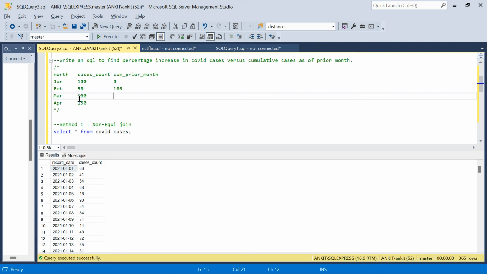Now if you look at March, we have to sum these two, January and February. So it will be 150. So these are the cumulative cases for March as of prior month. Now if we go here on April, we have to add all these. So it will be 250, not the current month, right?